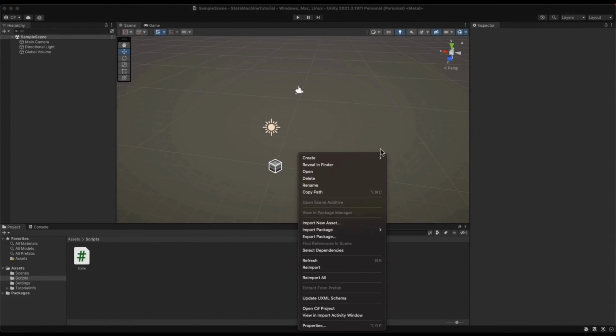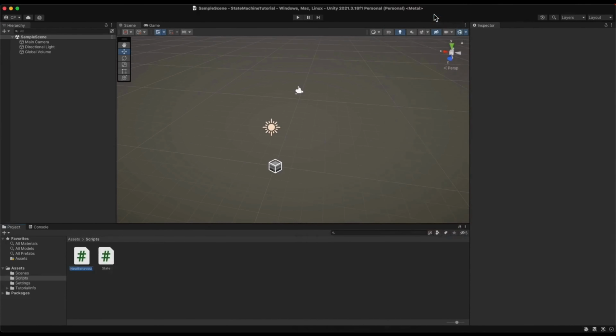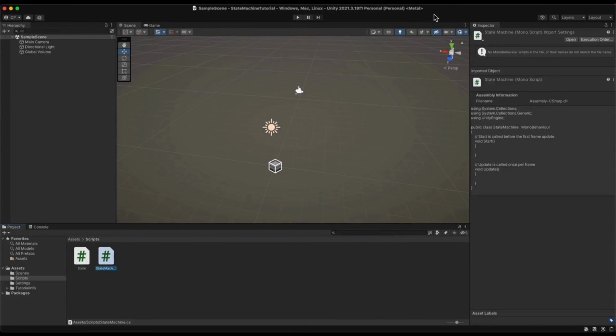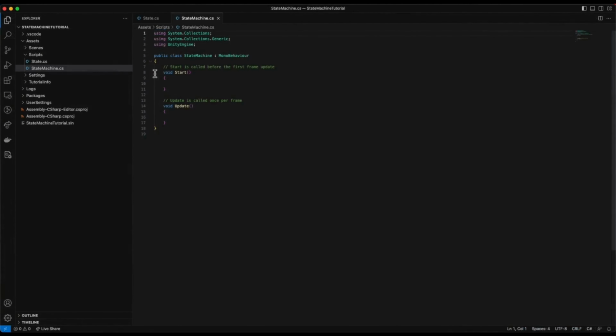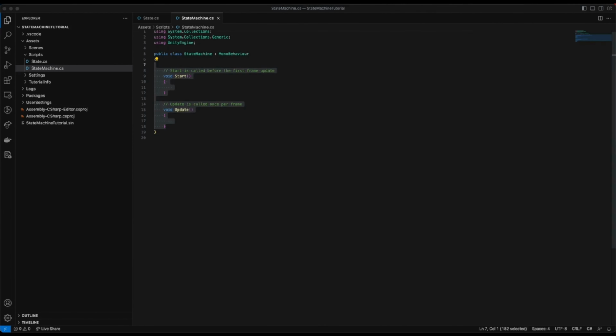In your script folder, create another C# script and name it StateMachine. Open the script and let's start writing the code. The StateMachine class will control the switching between different states and ensure that the appropriate behaviors are executed for each state. Let's go through the code line by line and understand what each part does.